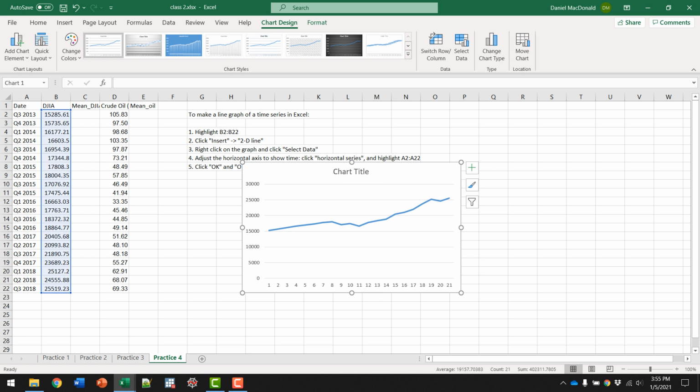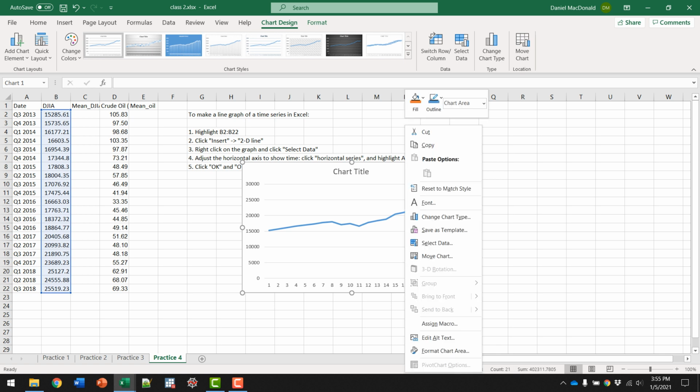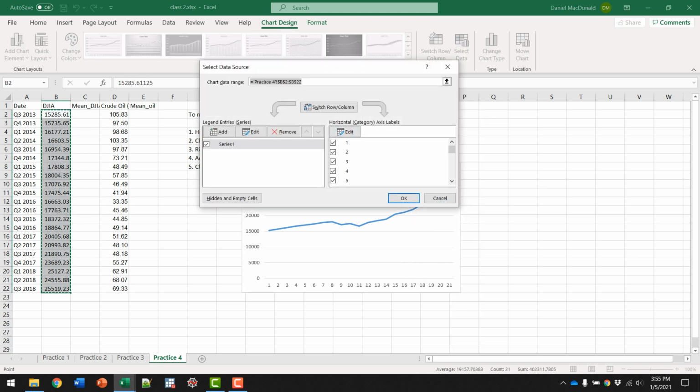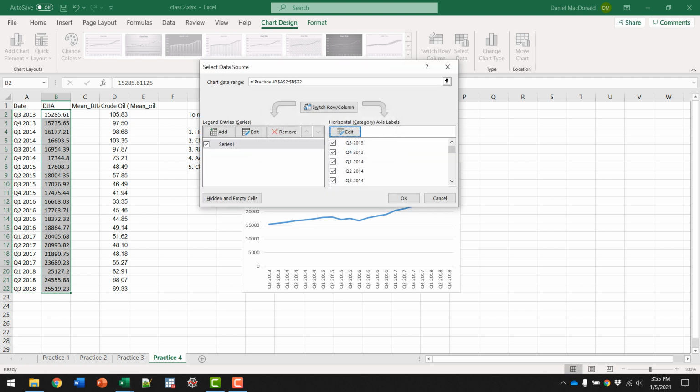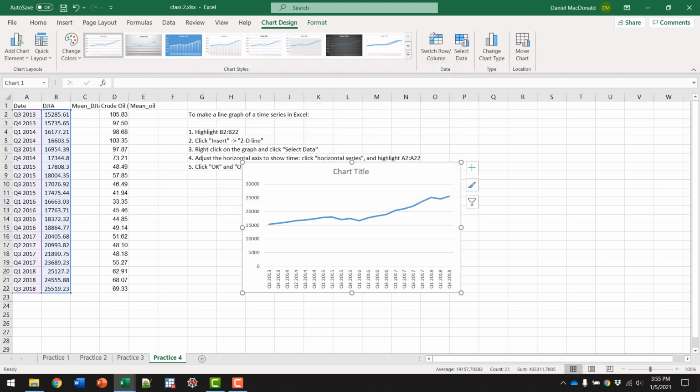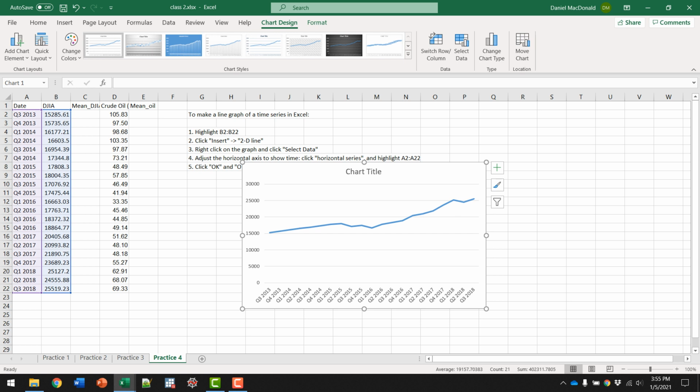But the biggest problem is this x-axis, the labels here. What I want to do is I want to make sure that this is correct, right? So I don't want just random numbers, I want years. So what I need to do is I need to go to select data. So you just click on the chart, right click on the chart, find select data, and then we want to edit these horizontal category axis labels. I'm going to edit this, and then I'm going to highlight the range of the data for the years. And then you click OK again, and now you have a nice x-axis that labels the time, right?